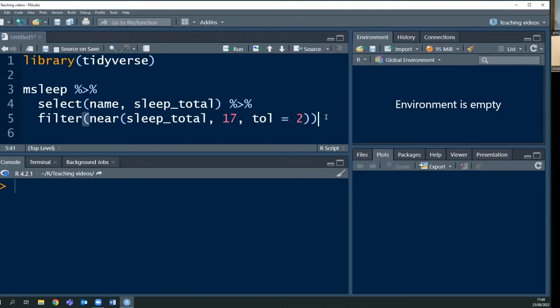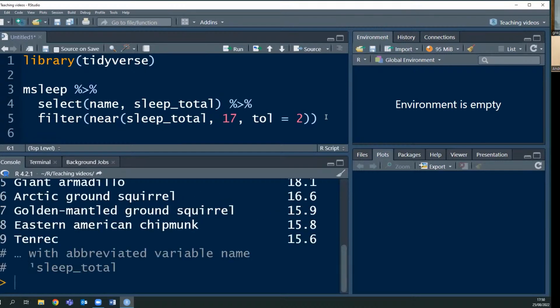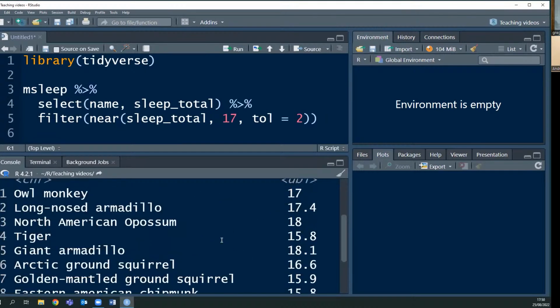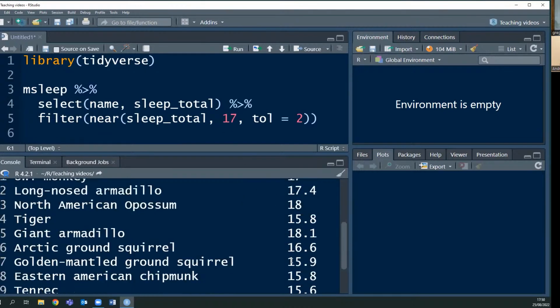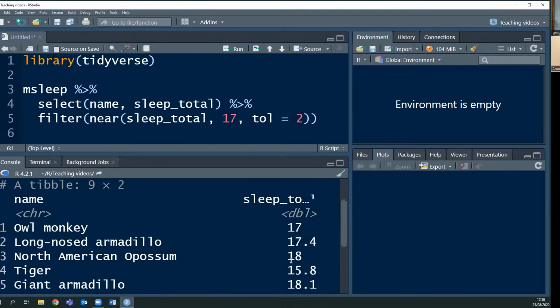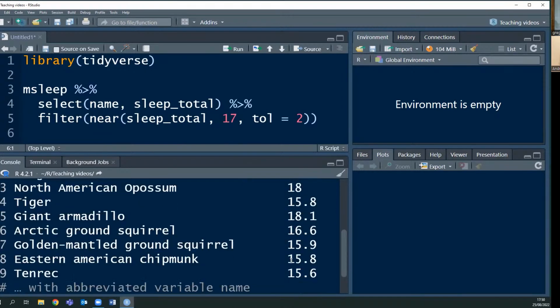And I'm going to run this line of code, and it'll be obvious when I run the code what's happened here. Here we've got name, so we selected name, so name popped out, and it selected only observations, so rows, where the sleep total value is near 17. So we've really got sort of 15, 16, 17, and 18 over here. Does that make sense, Andrew? Yeah, that's super cool, Greg.